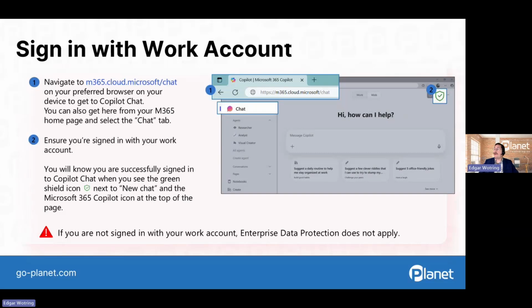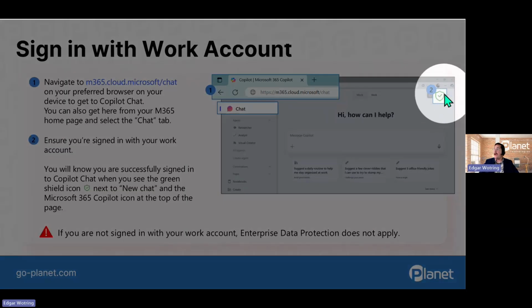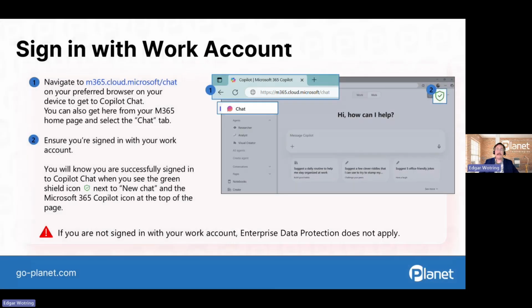We'll also want to ensure, and we're highlighting this way over here on the right in our screen cap, that we're signed in with our work account. To check, we should see that little shield with the green outline. And again, that lets us know that those enterprise-grade data protections are in place.